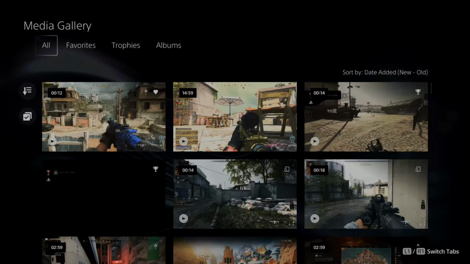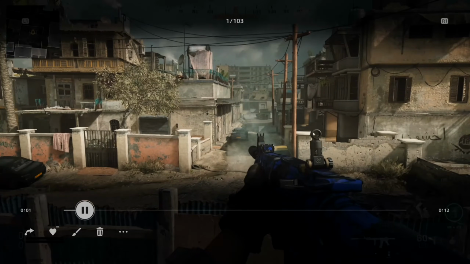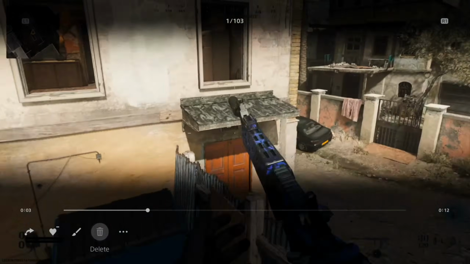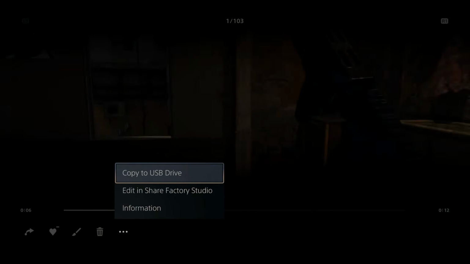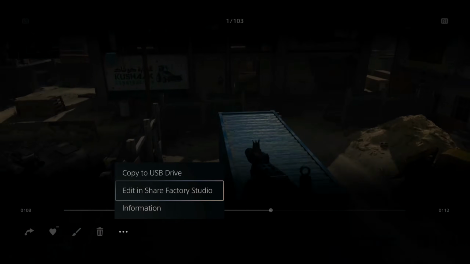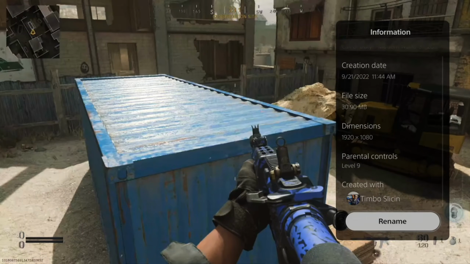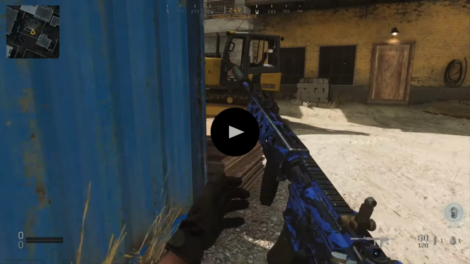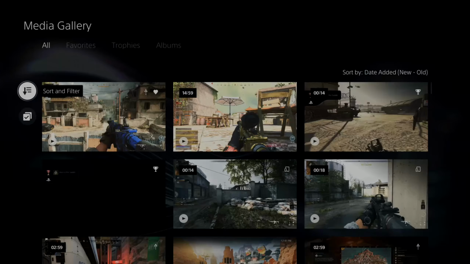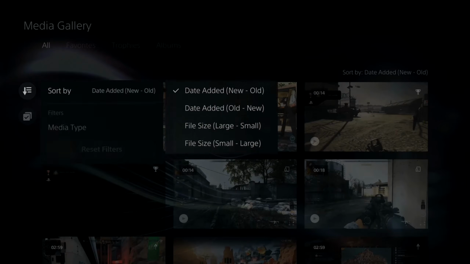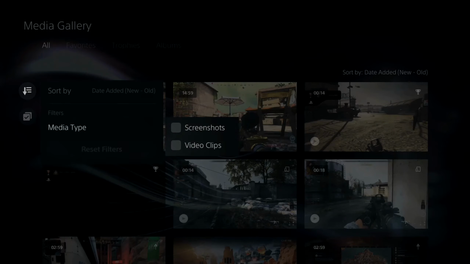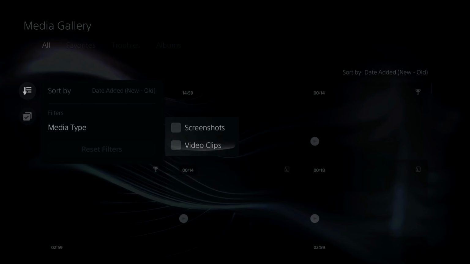Now that we have it opened up in the media gallery, we can see our most recent clips on top. So here's the one I just did right here. And then I do have a few more options under here. I can go to more, and I can copy it to USB drive, edit in Share Factory, or I can go to information. And I can rename the clip under here as well. Then here is a sort and filter option. We can go to sort by, date added, newest to oldest, old to new, large, small file size, or small to large file size. Then the media type, video clips or screenshots.